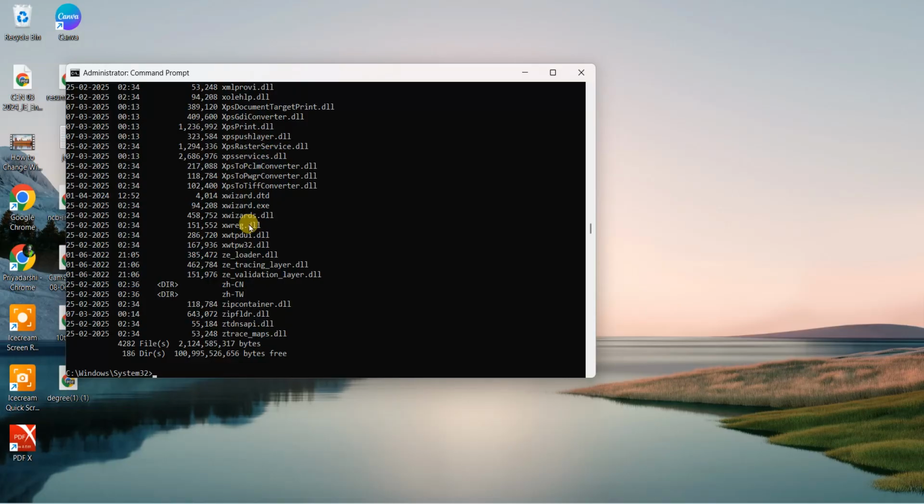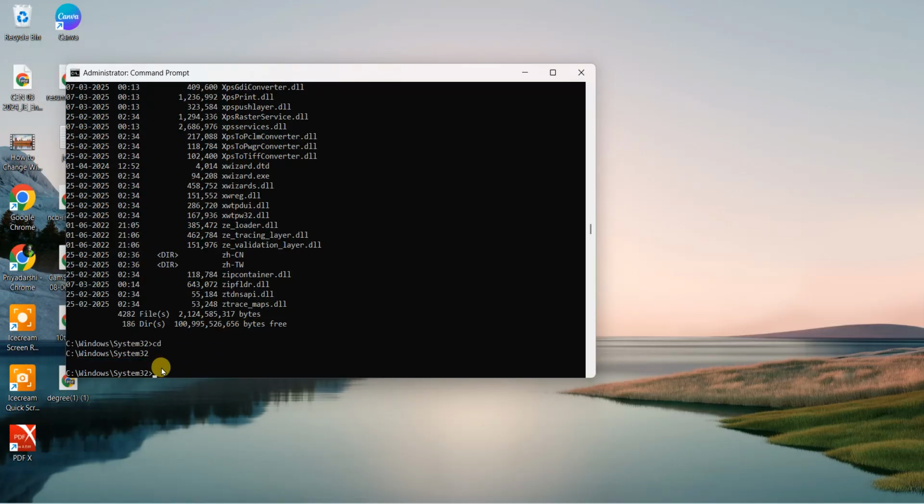Now I will tell you the second, which is very important. Just type cd and press the enter key. Now to change directory, use the cd command. For example, if you are in the C drive and want to enter a folder named documents, type cd documents and it will open the folder.